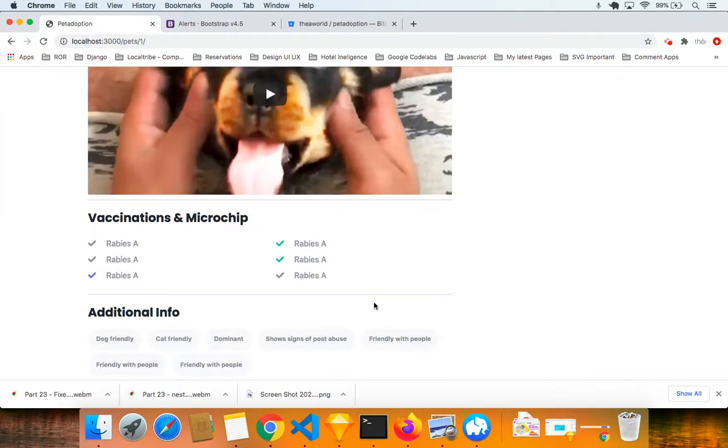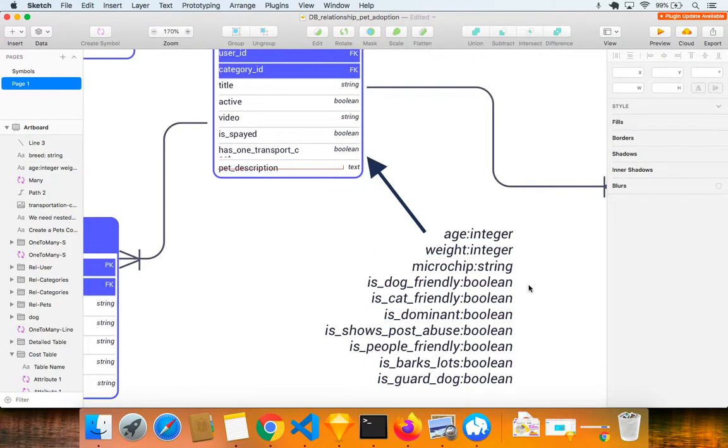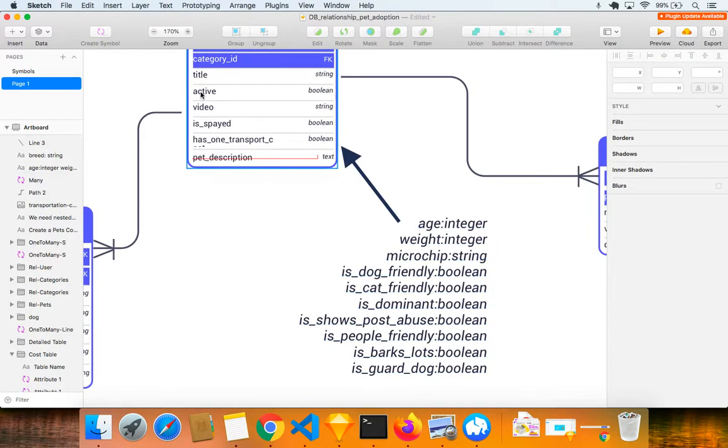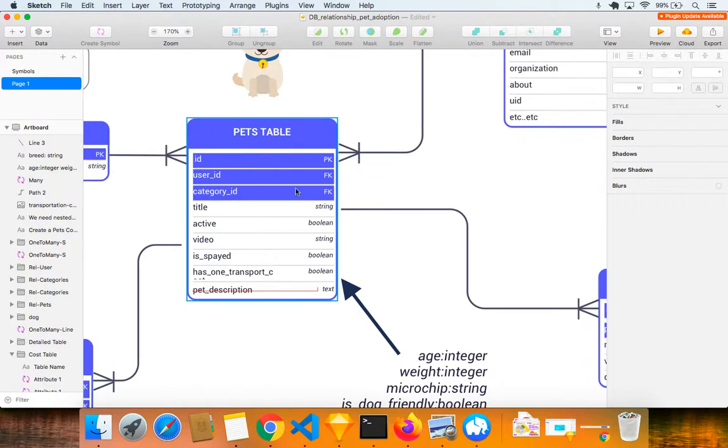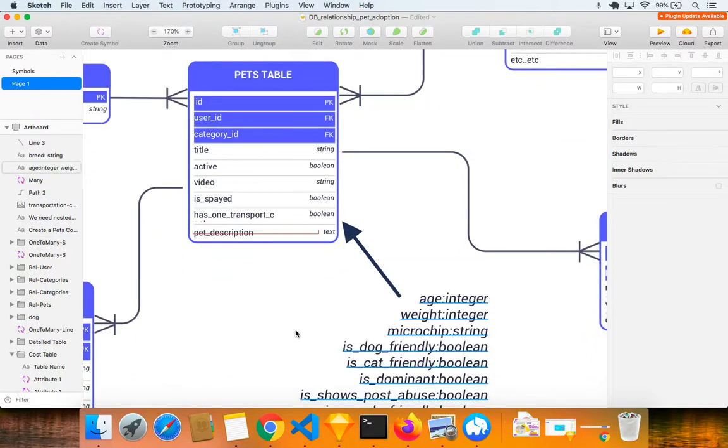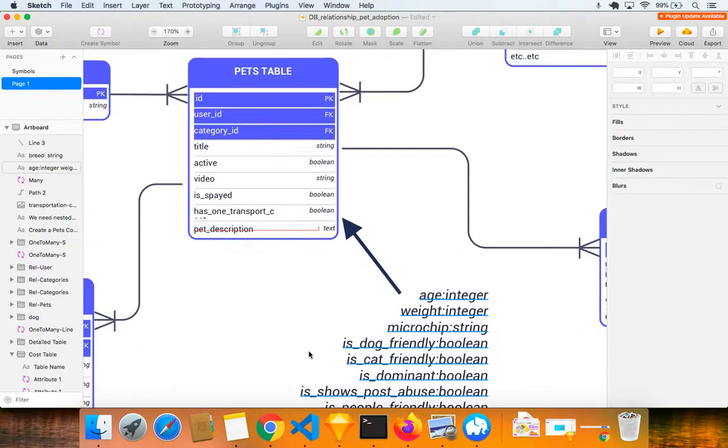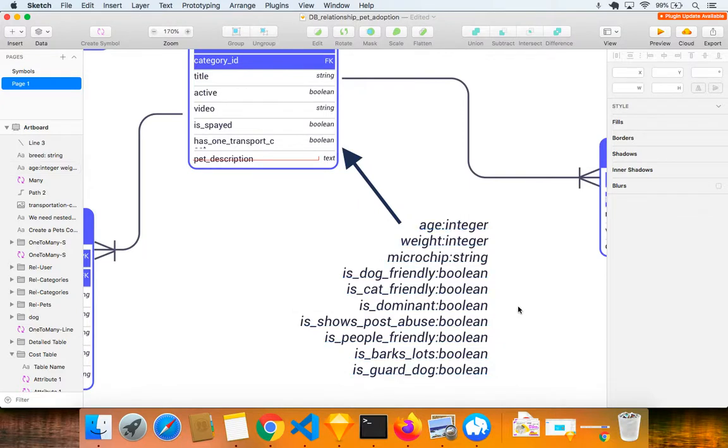So again, I just want to come over here in Sketch, and let you know that we are going to be adding all these fields into the pets table. This is also how you're going to learn to add more columns to the table. You can say columns or fields, okay? So we're going to add age, weight, microchip, and then a bunch of booleans and 2 integers, 1 string, and a bunch of booleans. So how do we do that?